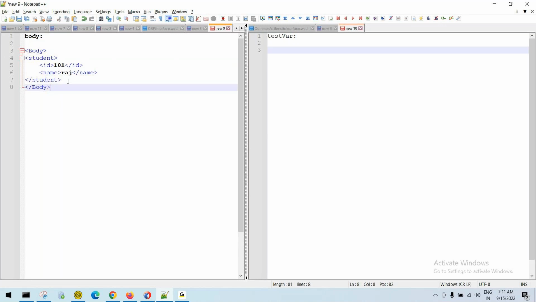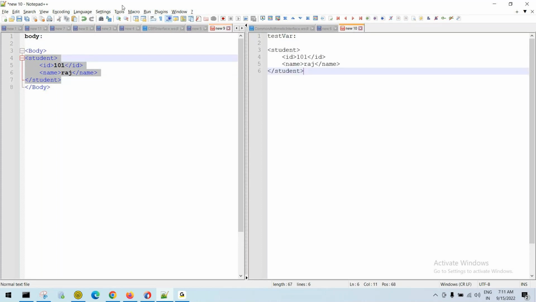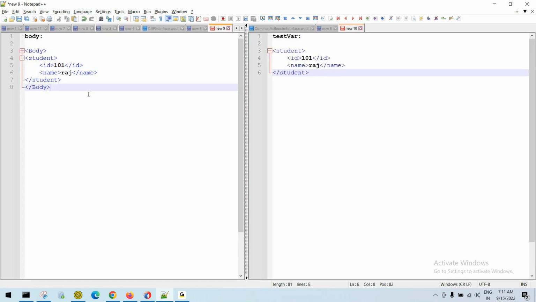Suppose the same XML you want to store in a custom variable, then there is no root tag added here. Is it clear? That is the main difference between body variable and custom variable. So how does it make a difference? Suppose I want to read some data. Let's say I want to read the data of the name element.